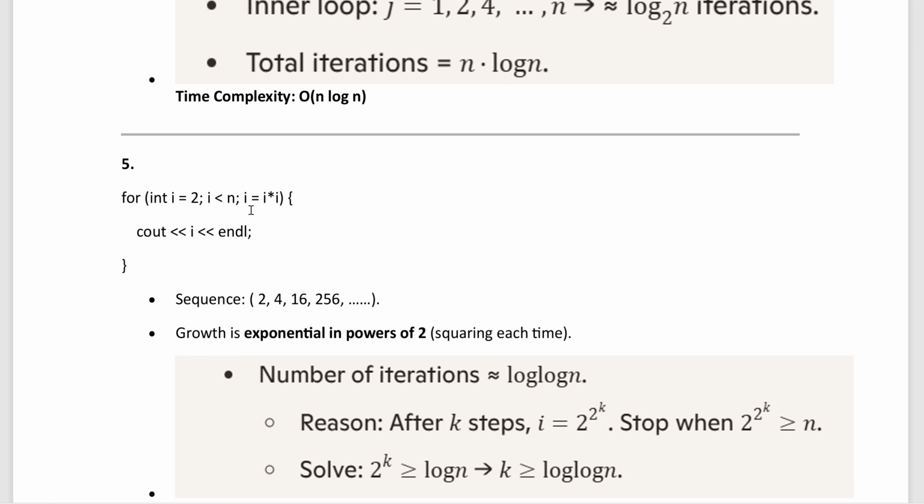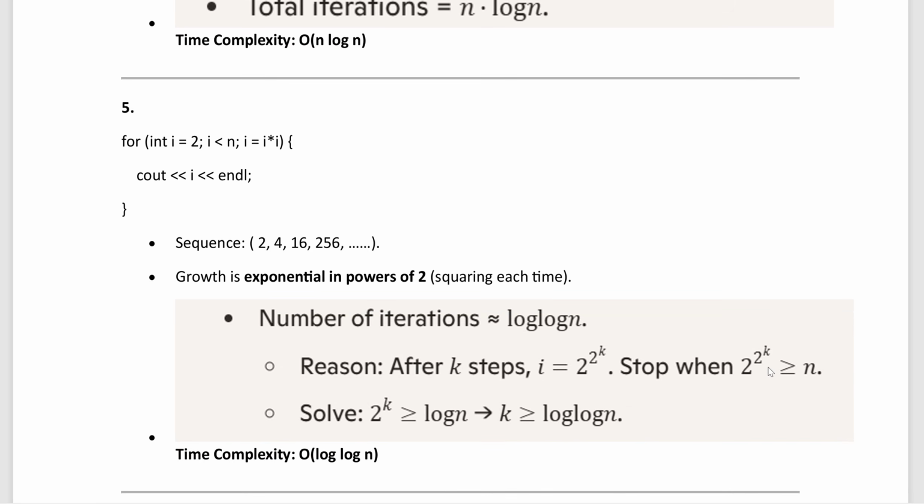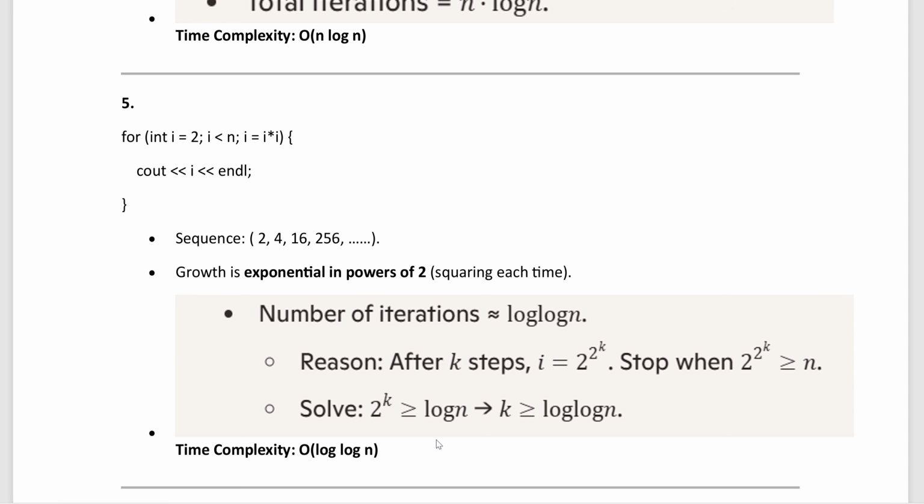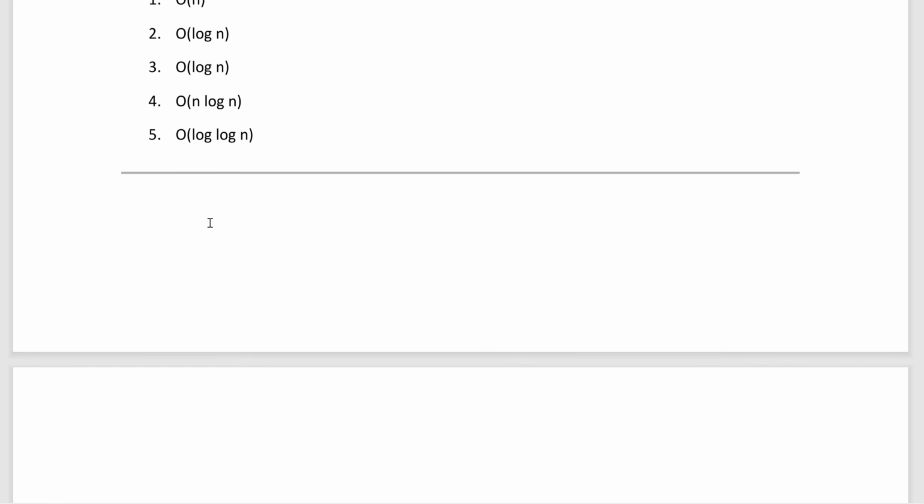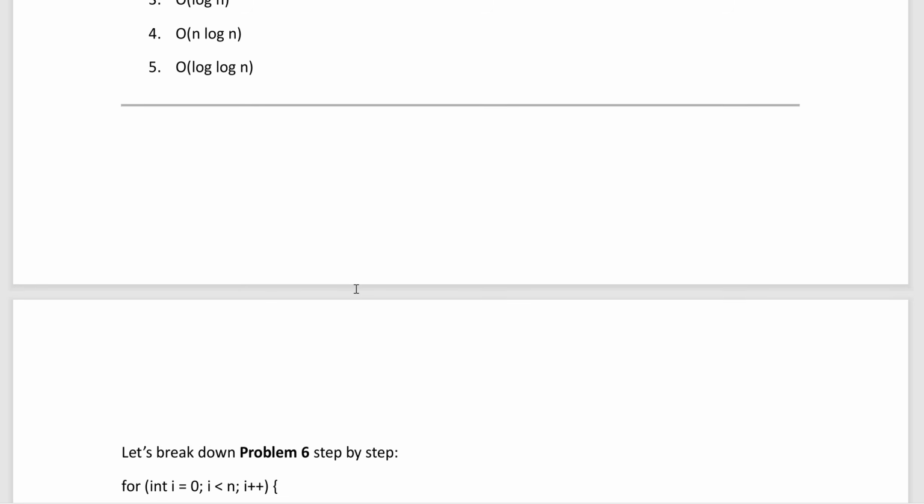We are multiplying I by I. So the initial value of I is 2. 2 into 2 is 4. 4 into 4 is 16. 16 into 16 is 256, like this. So it is 2 raised to power 2 raised to power k, right? This is what we are doing now. So we solve 2 raised to power 2^k greater than log n. So k is greater than log of log n. So the complexity is big O of log log n. So these are the solutions to the first type, the 5 parts.